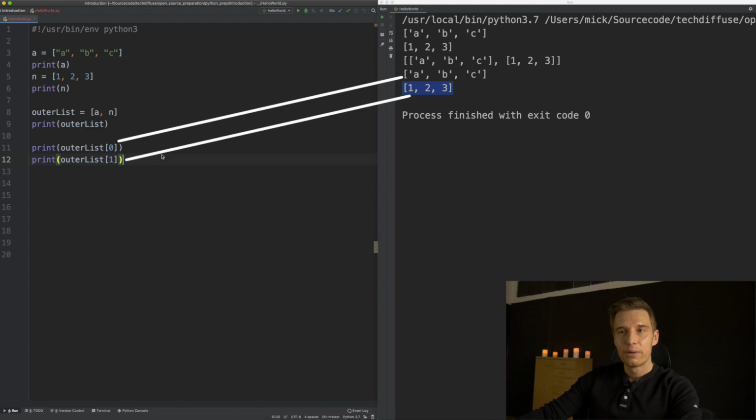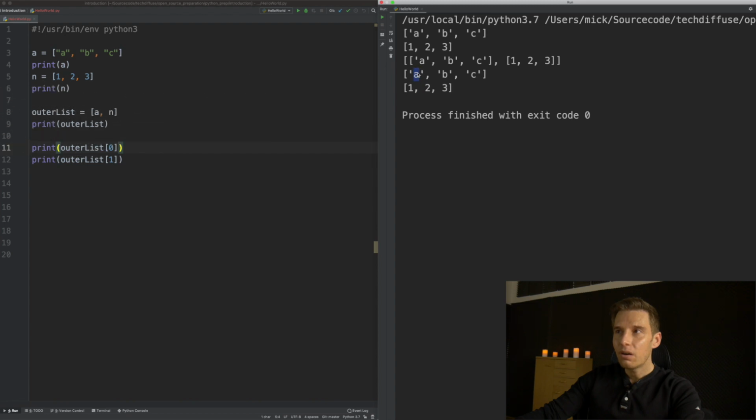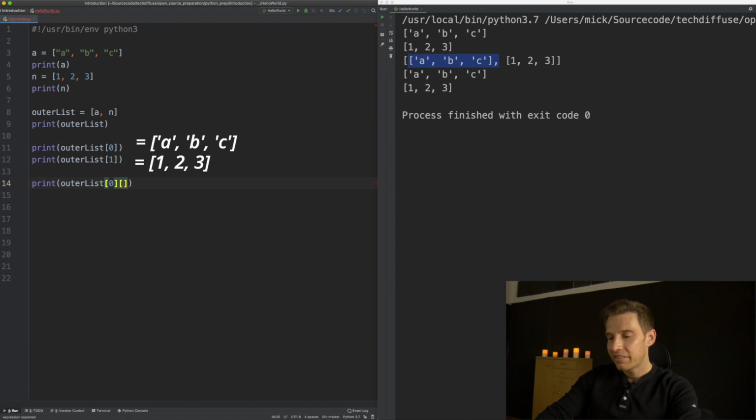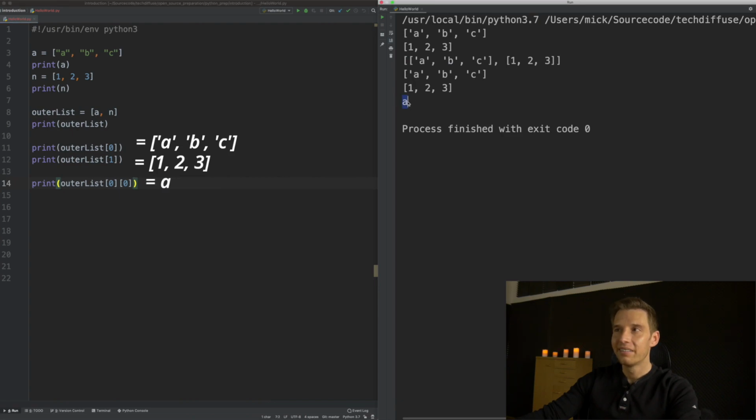And we can even take this further. Imagine we want to get the first element of the first list. What we can do now, we still take this outer list 0 and we make another squared brackets and make again 0. So this means we take the outer list, we get the first element of the outer list, this first list, and the first element of this list is the 0, is the A. So if you print it out, there you go, we get the A.